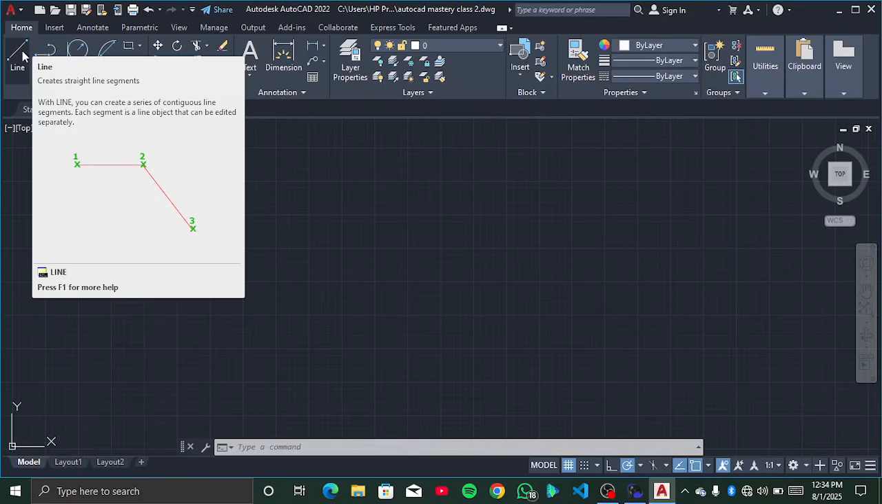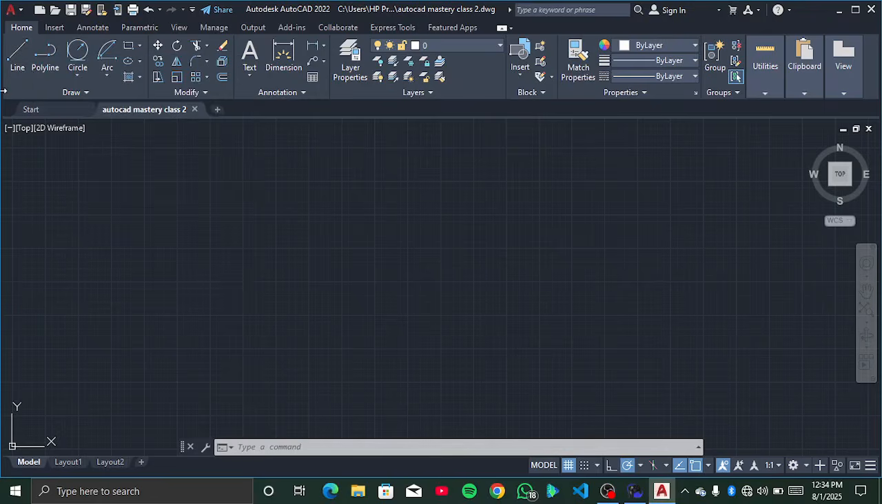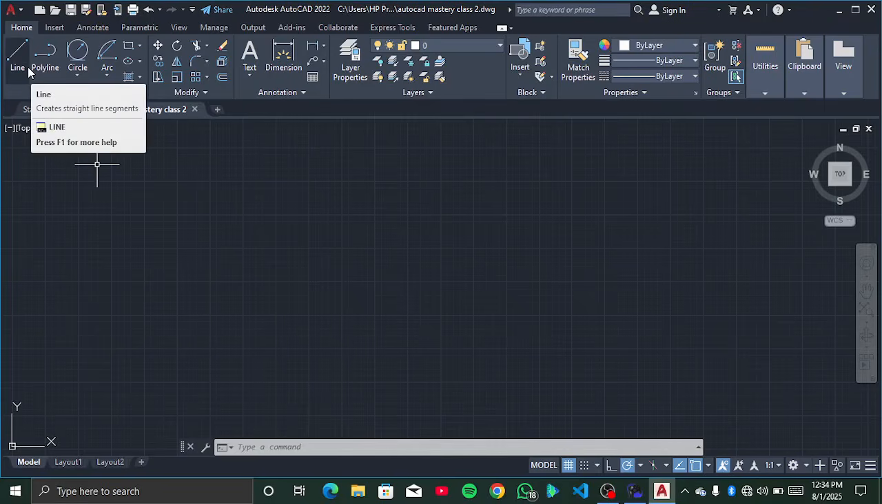For example, I hovered my cursor over the line operation and it's telling me: create straight line segments. With this line operation, you can create a series of contiguous line segments. Each segment is a line object that can be edited separately. This is another important thing. I'll explain that later as we go deeper into this video.